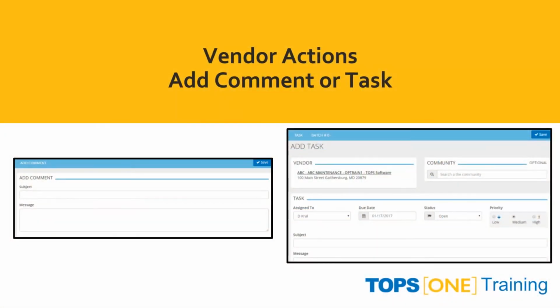Additional vendor actions allow you to add a comment or a task to yourself or others that are users in the TOPS 1 system.